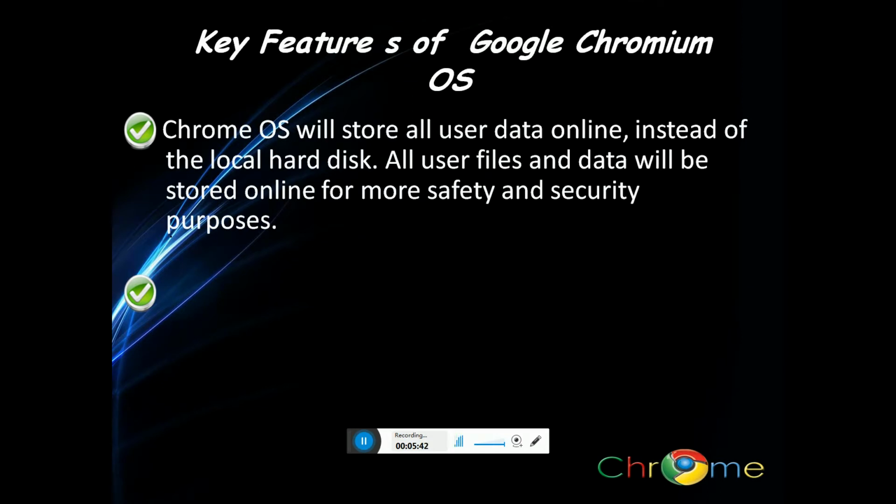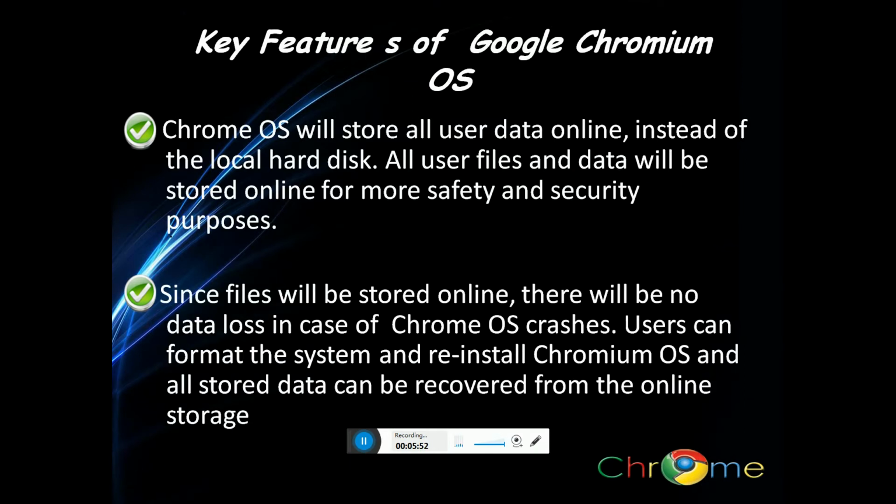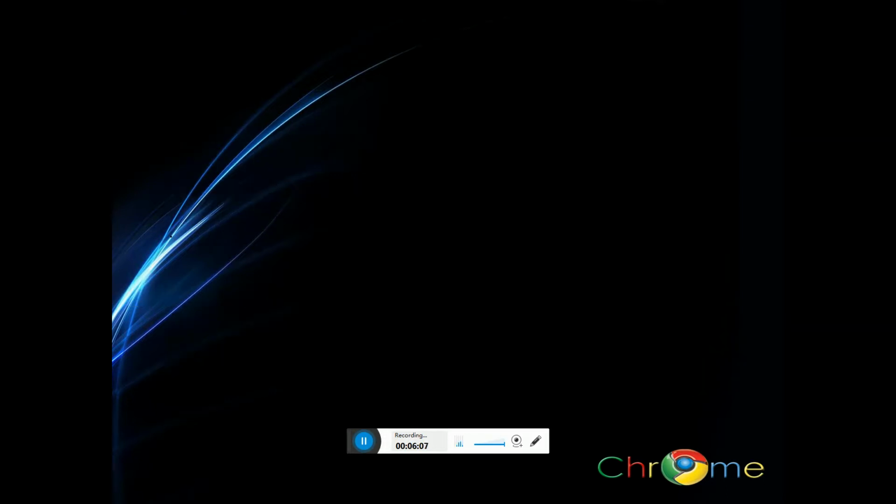Chrome OS will store users' data online instead of on a local disk. All users' files and data will be stored online for more safety and security. Since files will be stored online, there will be no data loss in case Chrome OS crashes. Users can format their systems and reinstall Chrome OS, and all stored data can be recovered from the online storage.